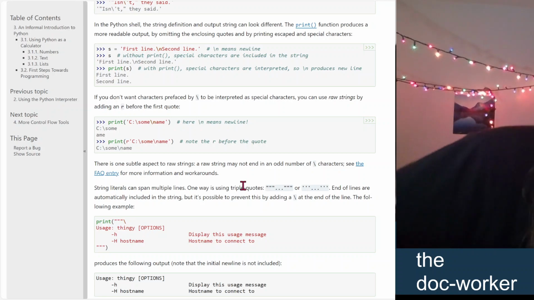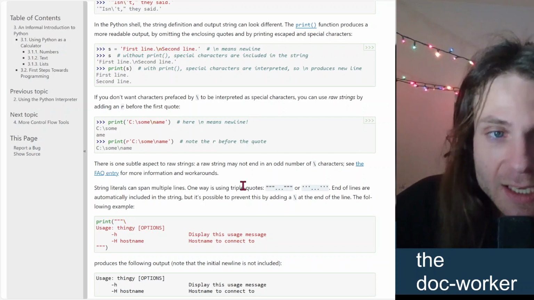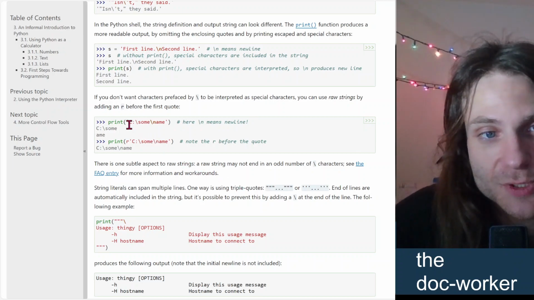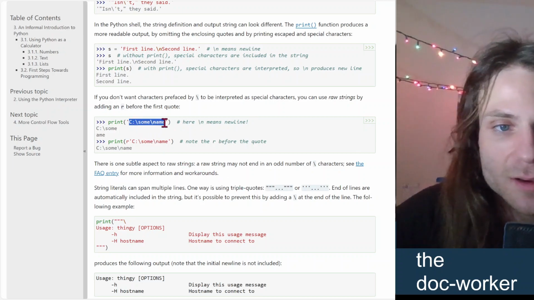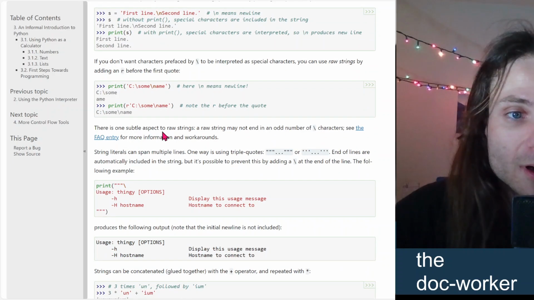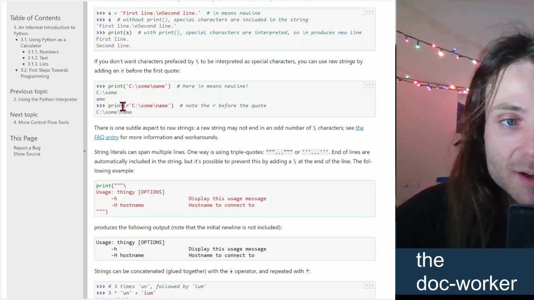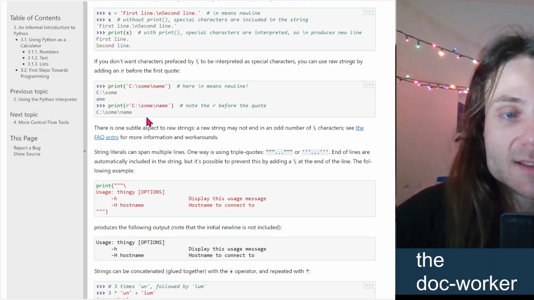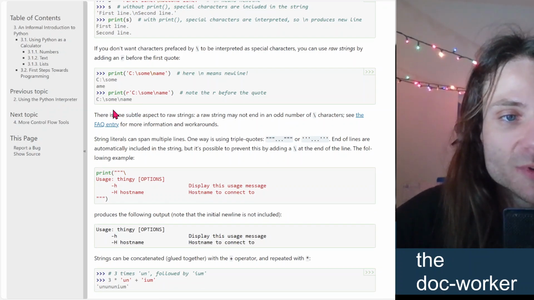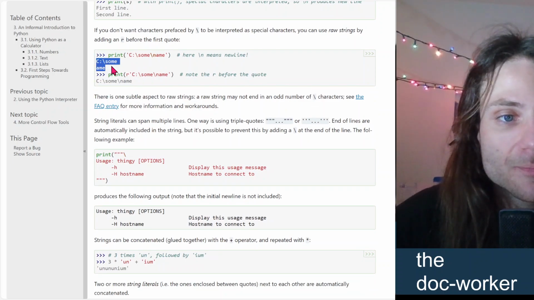If you don't want characters prefaced by \ to be interpreted as special characters, you can use raw strings by adding an r before the first quote. So, for instance, this person is for some reason trying to print a file path, and there are so many backslashes in here, and an \n. It's going to throw everything off. So you just put an r in front of the string inside the little parenthetical statement that is passed in as an argument to the function print. And you'll hear about those terms later. Just remember, put the r in front of the string, and then you'll actually get the way it literally looks instead of being thrown off.